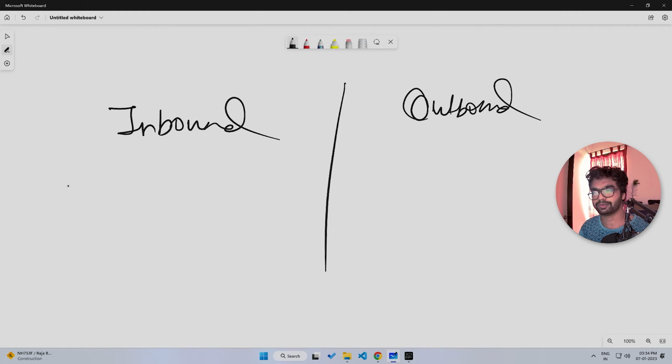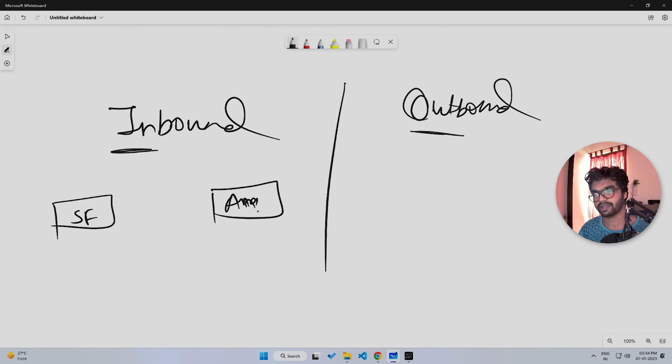Inbound is basically, if you consider the words in and out, just focus on these two words. In means something is coming in, and out means something is going out of your Salesforce org. To give an example about inbound API, let's see, this is your Salesforce org. Let's say this is again Amazon. Now Amazon is requesting Salesforce for some data. Amazon is sending a request to your Salesforce org, or any platform that sends a request to your platform. It is considered an inbound request.